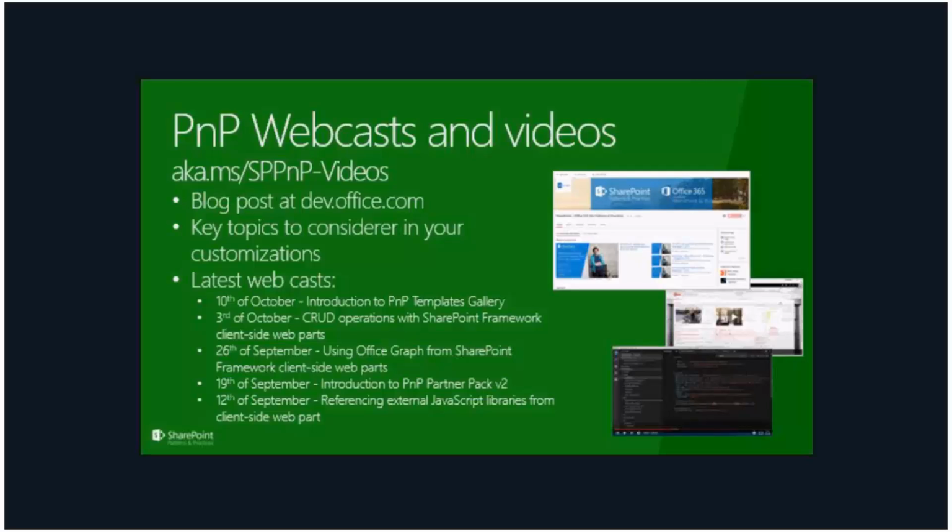There's the Using Office Graph from SharePoint Framework client-side web parts, together with Waldek Mastykarz, and that's around SharePoint Framework customizations, which is still in dev preview, just to make sure that you're aware of it. We did a webcast on the CRUD operations, as in create, read, update, delete operations, with SharePoint Framework client-side web parts, which is actually an awesome example for SPFx, because it's showing how to do these CRUD operations using Angular, React, without a framework, and then also using the SP.* SharePoint Core JavaScript library.